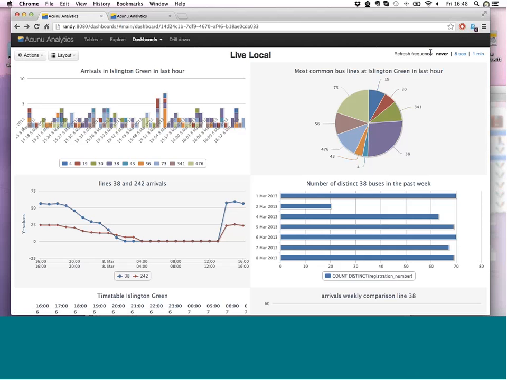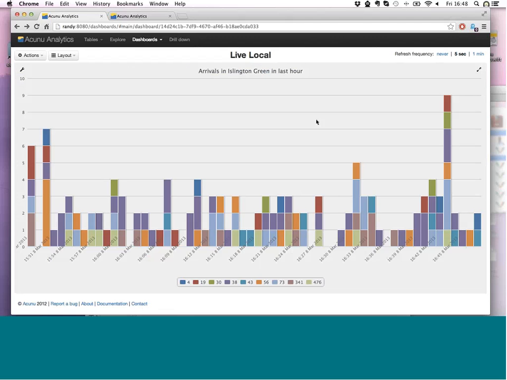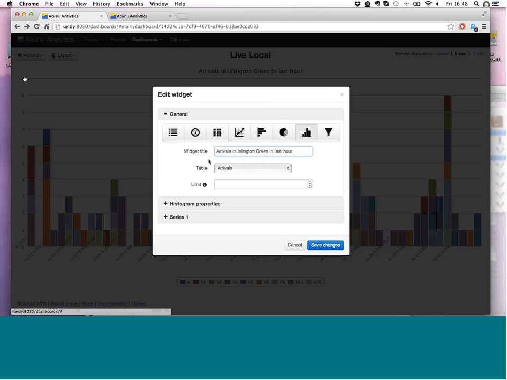So the first thing to point out is that all of these dashboards are completely customizable and configurable by the end user. One of our sales guys put together this dashboard just playing with the data set once we plugged it in. The second thing is that they're completely real time. These widgets collect data from the underlying cubes, and they're updating in real time. Here you can see arrivals at Islington Green, which is a bus stop, divided up by the last hour. And you see there's a visual query builder that you can use to build these things.